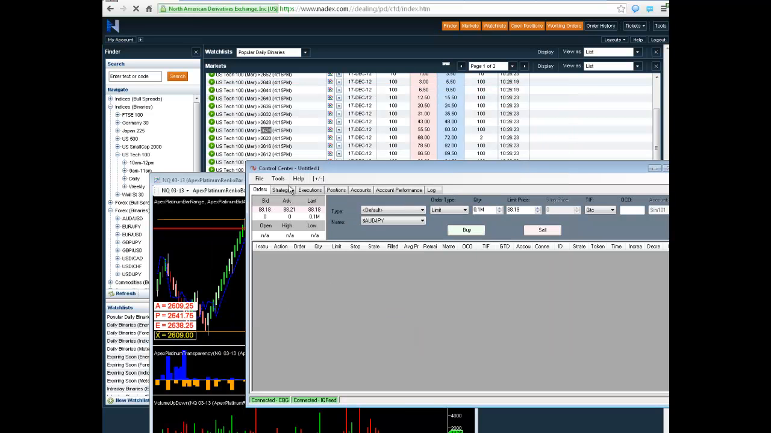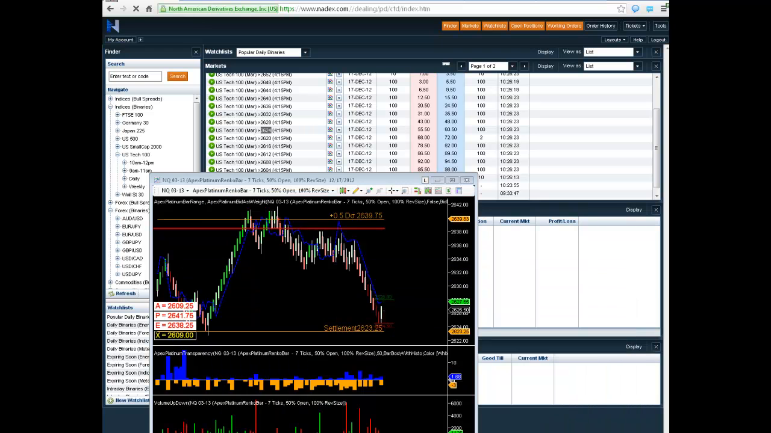Now, I definitely recommend making an instrument list with all the Nadex contracts in it. So I make that my default because I pretty much always trade Nadex.